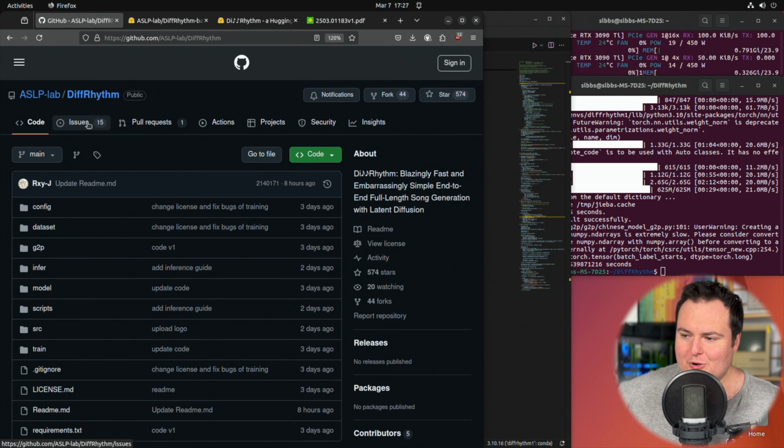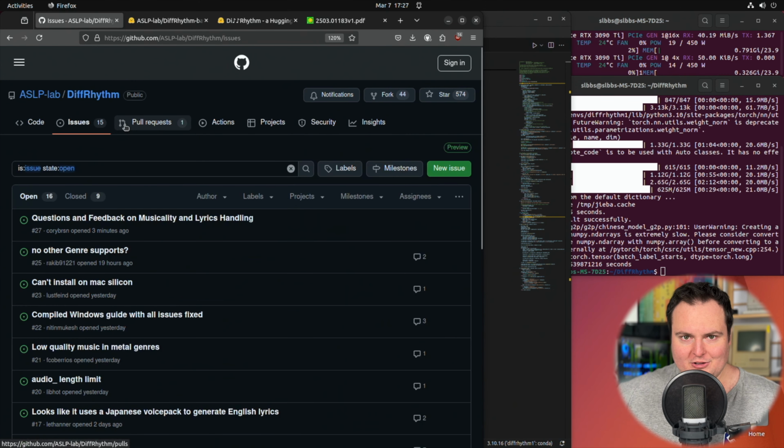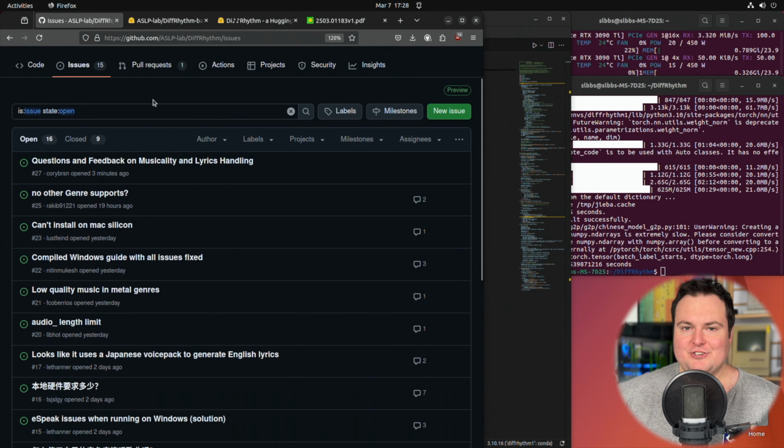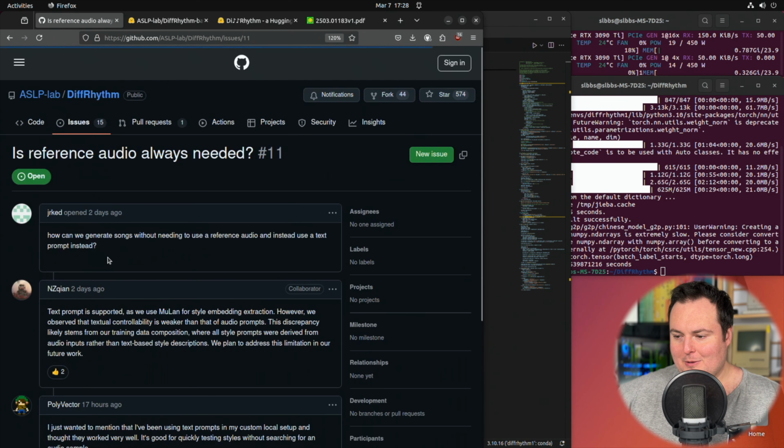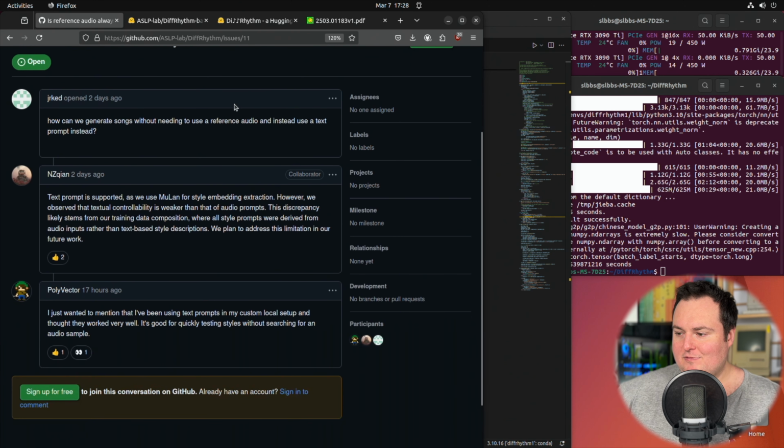Fortunately, one of the issues in the GitHub repository pointed me in the direction to understand how to get a text prompt instead of needing a reference audio file. It was the one from a couple of days ago where this individual asked if reference audio was always needed. A collaborator said a text prompt is supported as we use MuLan for style embedding and extraction. However, they observed that textual controllability is weaker than that of audio prompts, which I suppose is understandable.